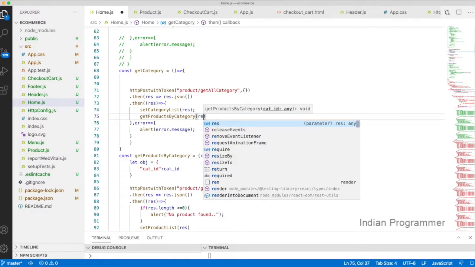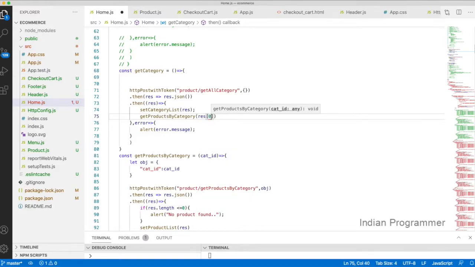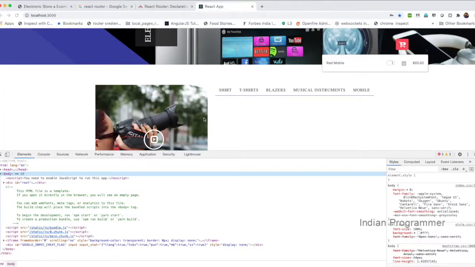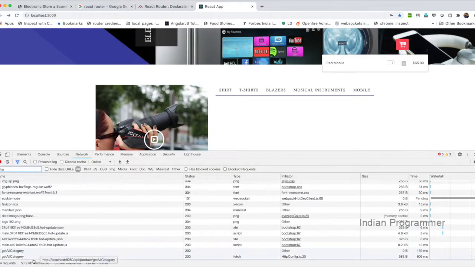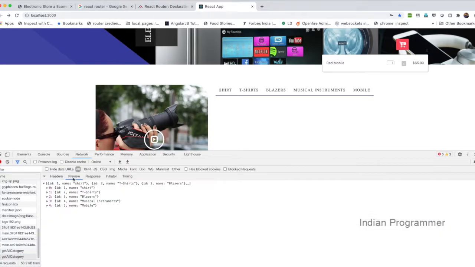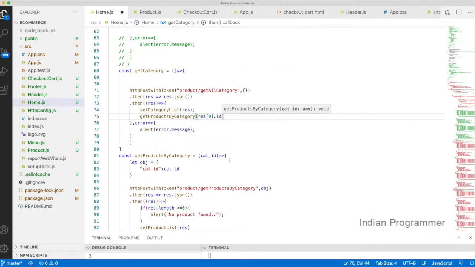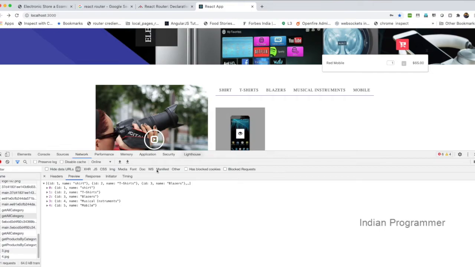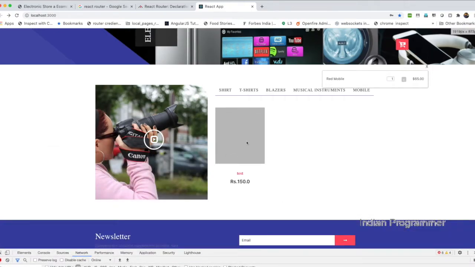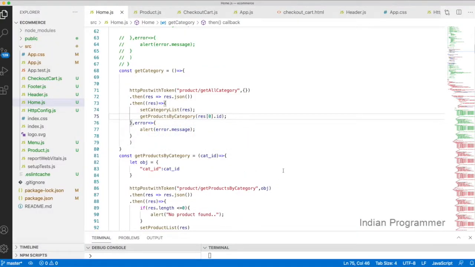So 0.id, I think so. Which means by default it will call the 0.id. Okay, whenever something is happening, the get category is called. At that time by default it will call the product page. Yeah, correct, right?